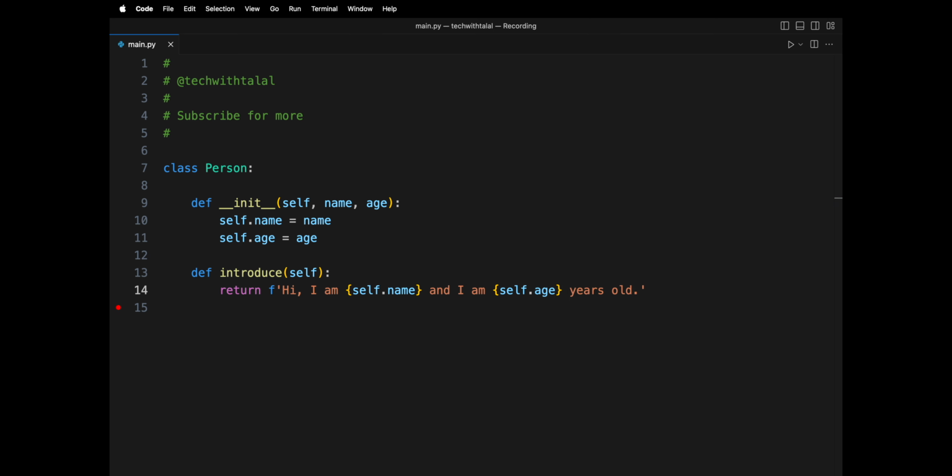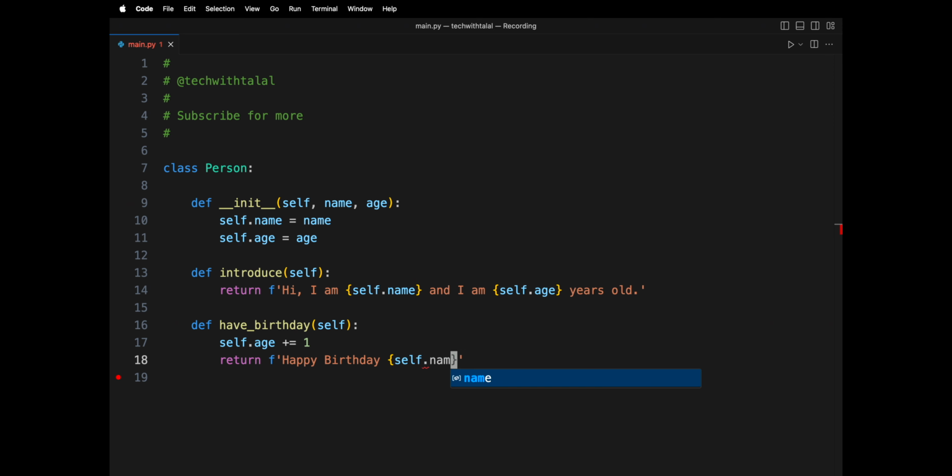And let's create another function. Let's say we want to have a birthday, and that means the age will increase, so we can do self.age += 1. And then we can return some string, so let's say "Happy birthday," then their name, and then "you are now" self.age "years old." Now, all of this is not used yet.